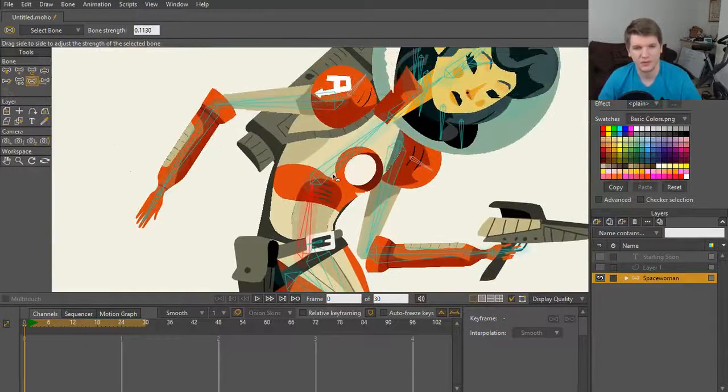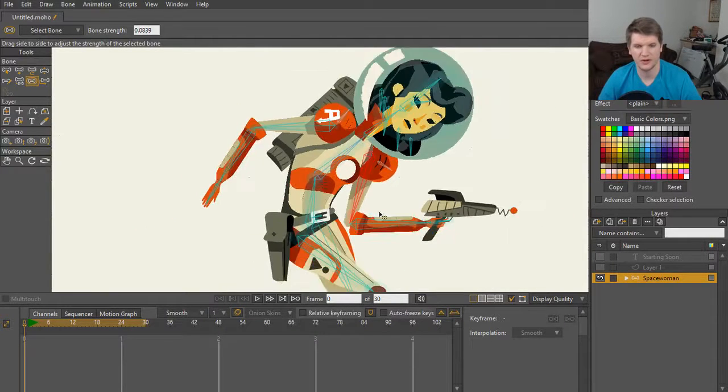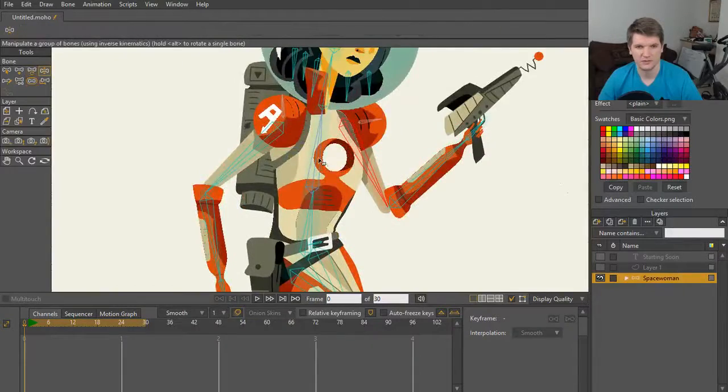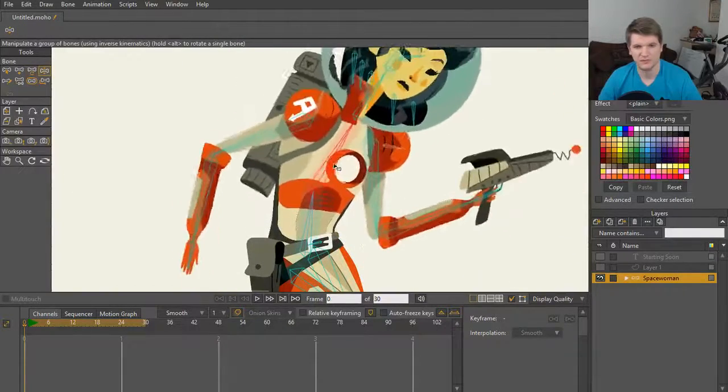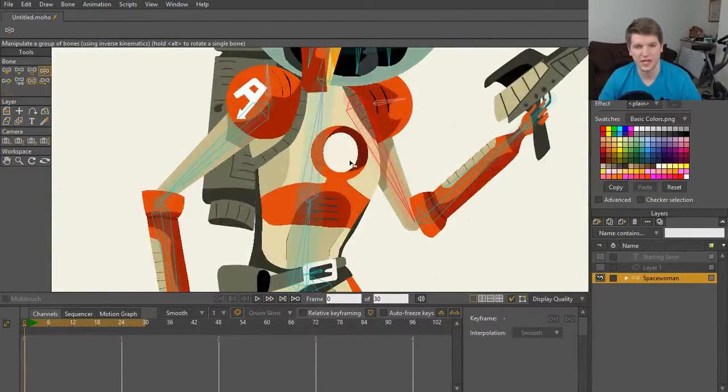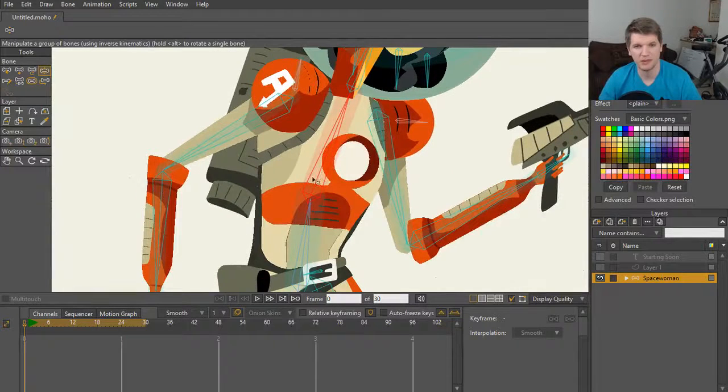So let's bring it to where it was originally. Somewhere around there. Yeah, and check that out. All of those assets are moving simply by that influence.